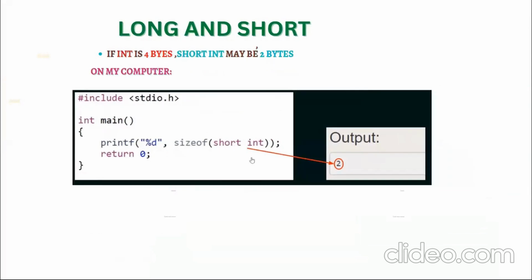In this, I'm going to compare long and short. Suppose if int is 4 bytes, short int may be 2 bytes. I can explain with an example. You can see the program mentioned in this slide. Short int size is calculated here. If you write the program this way, you will get output 2. Short int takes 2 bytes of memory. This is the meaning of the output of the program.